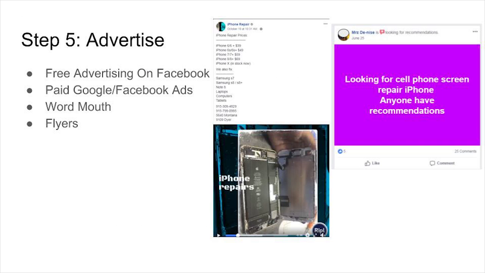Step number 5, which is pretty much the last step in the process, guys. You want to advertise. You want to get your services out there as much as you can. So, Facebook allows you to advertise for free. If you know how to use Google ads or Facebook ads, those are definitely very helpful. Word of mouth is really good too. Make sure your friends, your neighbors, family spreading the word about you, past clients and everything.